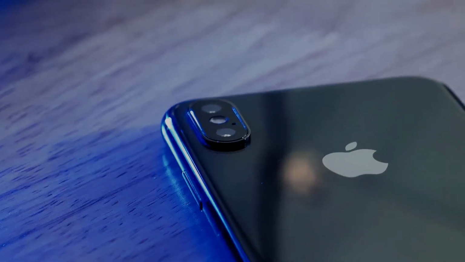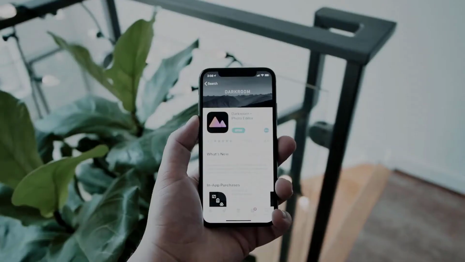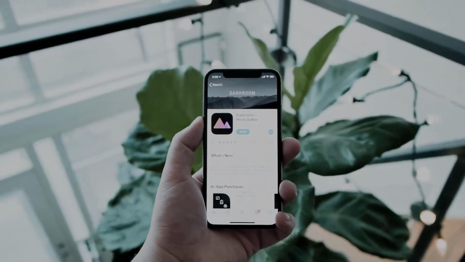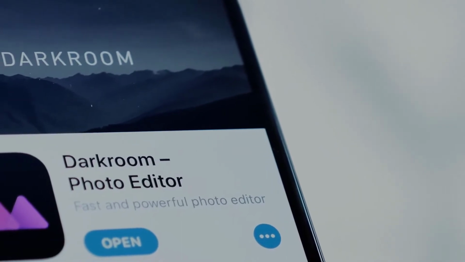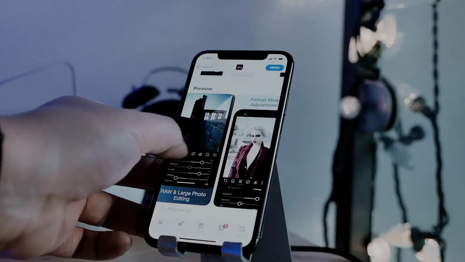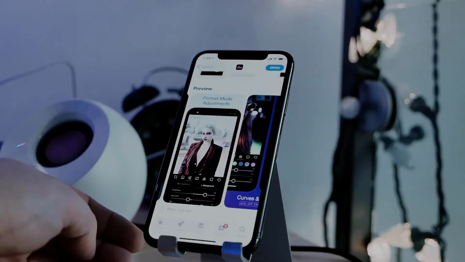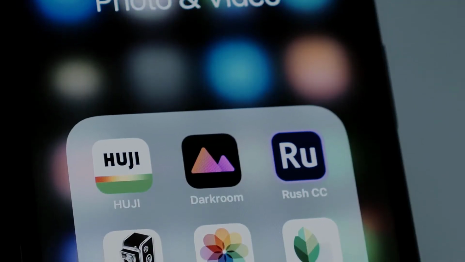If you're a professional or enthusiast iPhone photographer, chances are you've heard of a little app called Darkroom. And if you haven't, let me quickly bring you up to speed. Darkroom is an iOS photo editing app that calls itself the most well-designed, integrated, and powerful editing app for iOS. With their brand new 4.0 update, I'd like to find out if that's true.